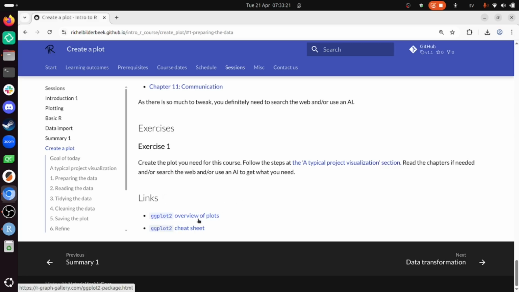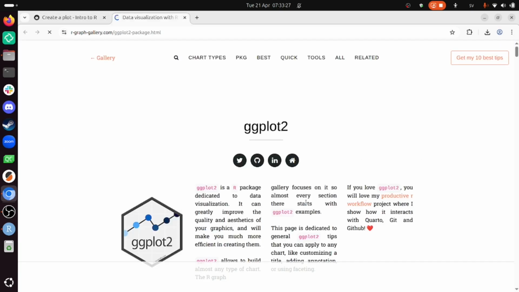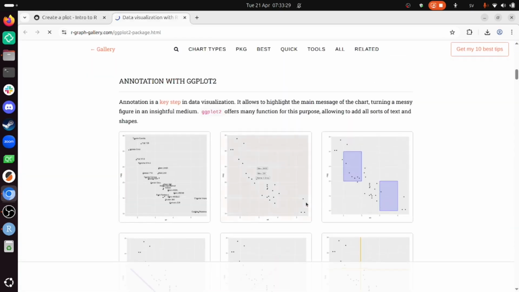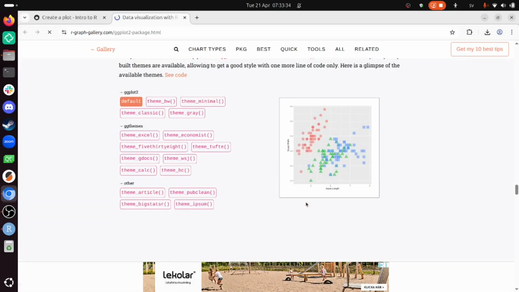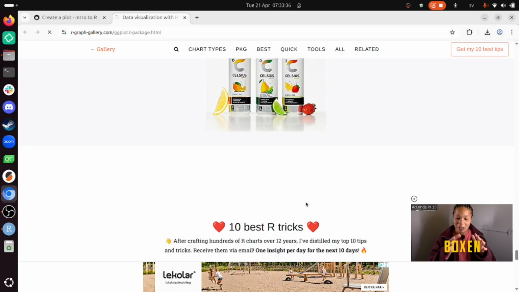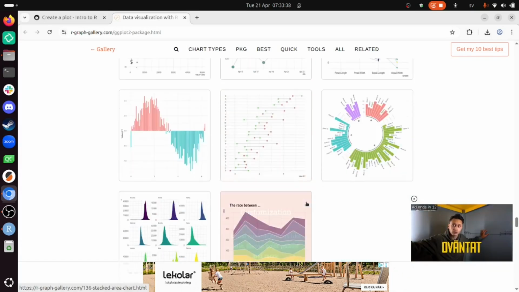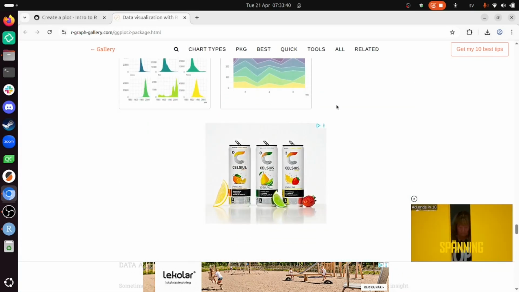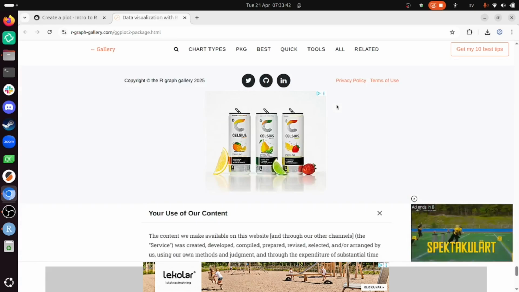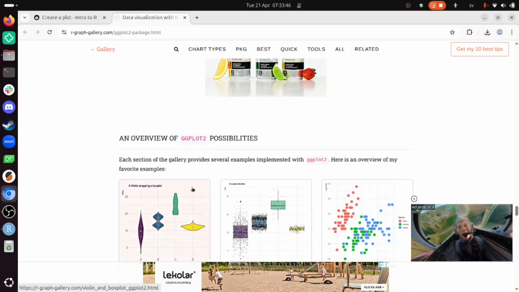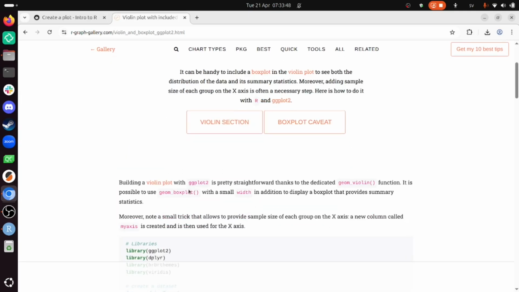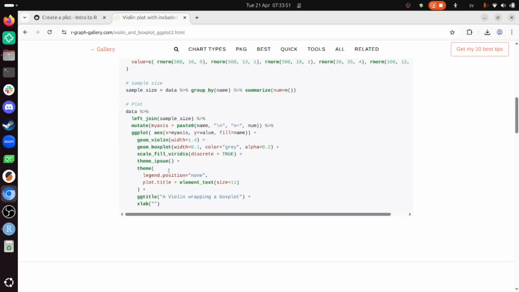There are 2 more things you can consider using, which is the ggplot2 overview of plots, which is here. If you scroll down, here are all kinds of plots that it can create. It's a lot. There are finally some prettier plots at the bottom. Good. And then you can just click on the plot and see what the code is. So here they see how they do that.